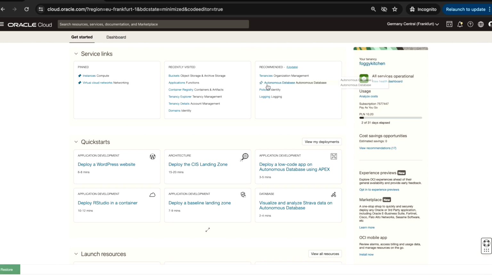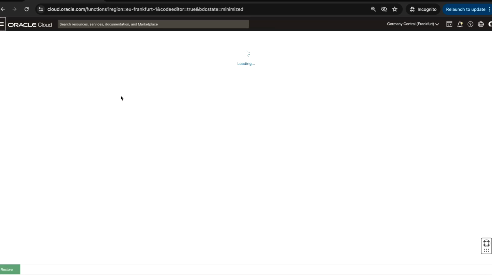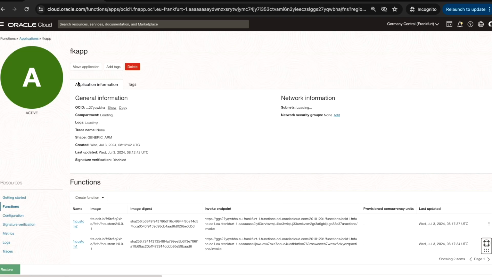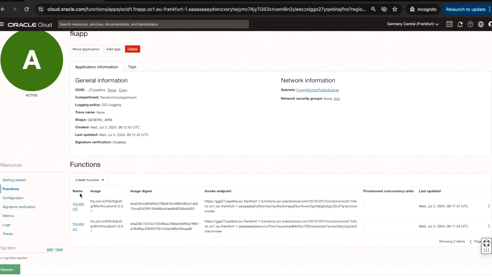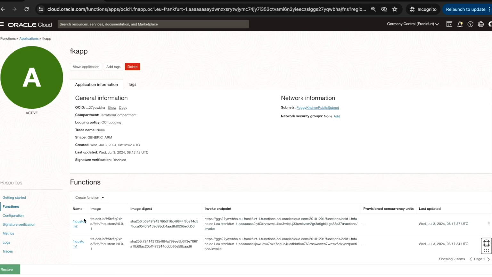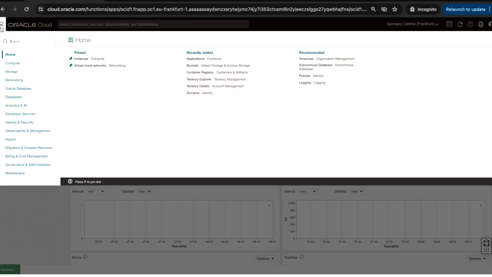Let's go now to the console just to find out both of our functions. So let me go directly to the right compartment, which is the Terraform compartment, and here is an app, and inside this app we have two functions. fncustom1, which has been invoked, as you can see. Let's get back, and fncustom2, which has been invoked as well. So looks like everything is in place.